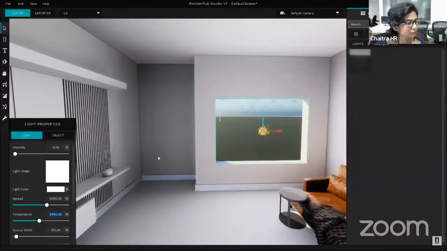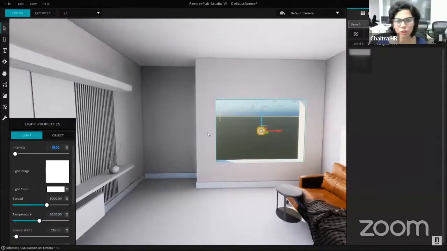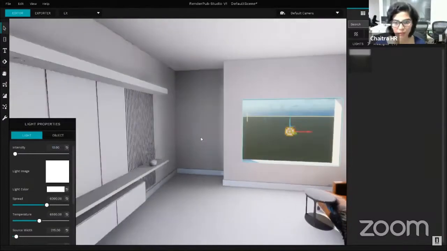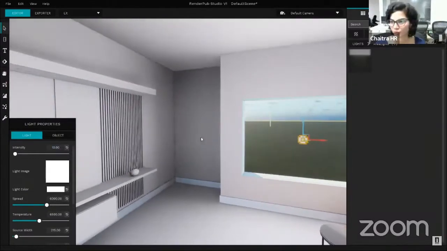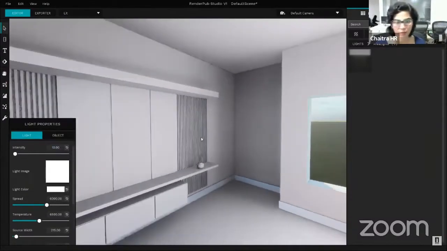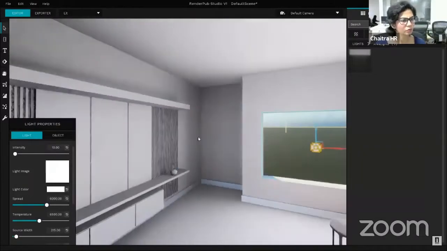And the intensity, let me try. 10 is good. So generally the intensity range would be 8 to 12 for a smallish room. Don't go beyond that. Again, it's going to look overexposed, which is not a nice look at all. And definitely don't go beyond 20 for anything. And yeah, I think the room is well lit up.